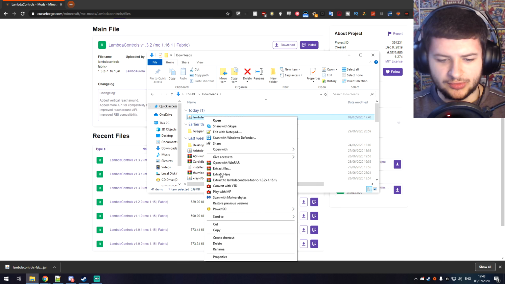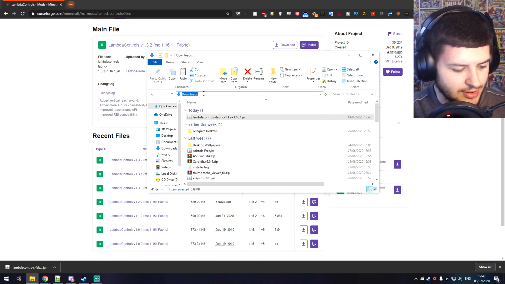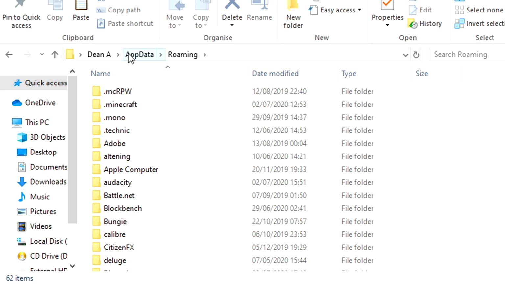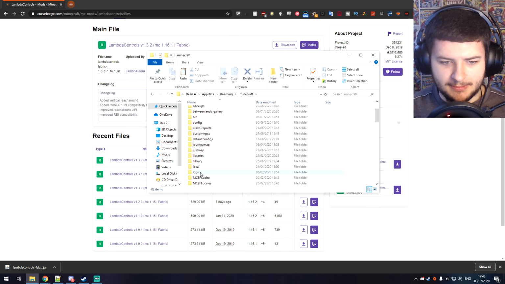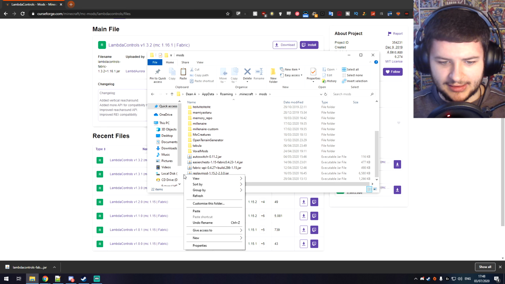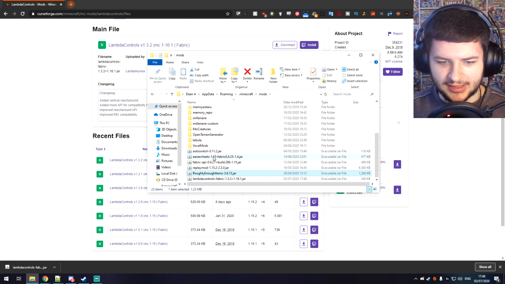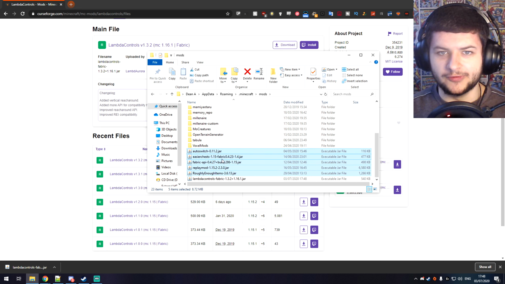So I'm going to right click and cut this mod file out of my downloads folder where I've downloaded it, and I'm going to go to my Minecraft folder and jump into my mods folder somewhere down here, and I'm going to scroll down and right click and paste this LambdaControls mod in. Now you'll see I have a few other 1.15 mods down here.